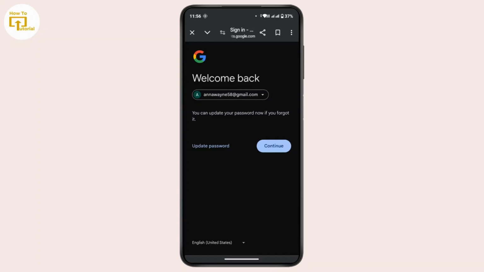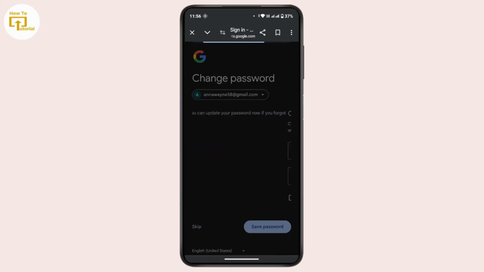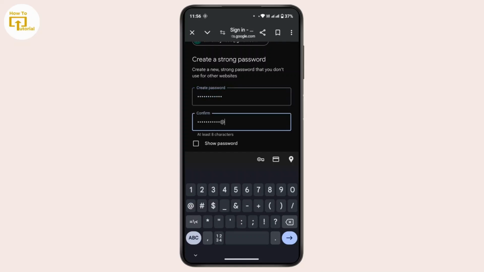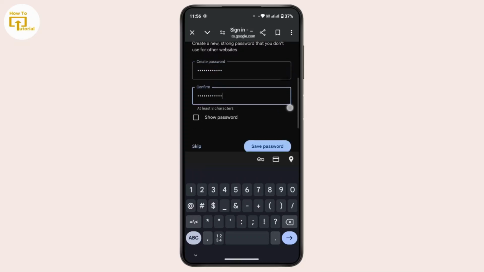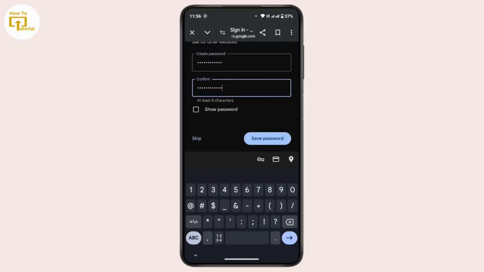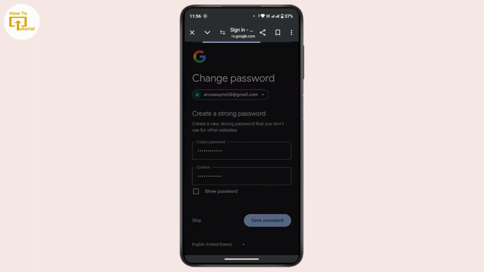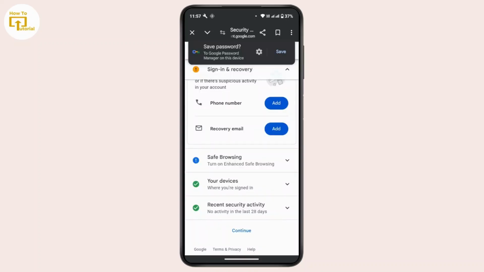Now you can update your password. Simply tap on update password and then you can create a new password. Once you're done creating a password, tap on save password and then tap on change password. And with that, we have reset the Google password.